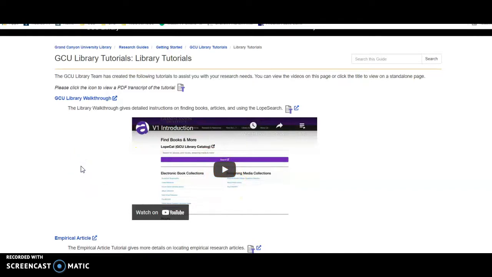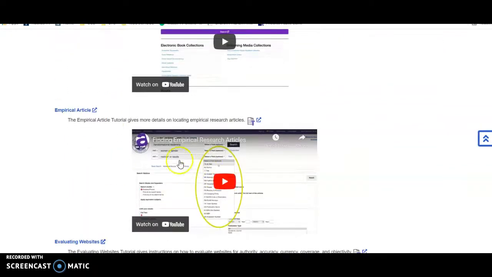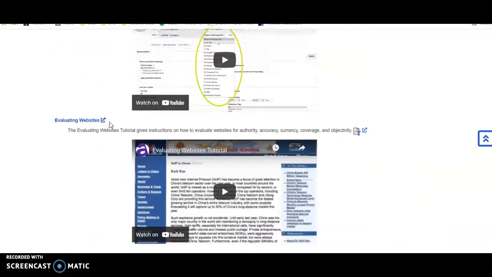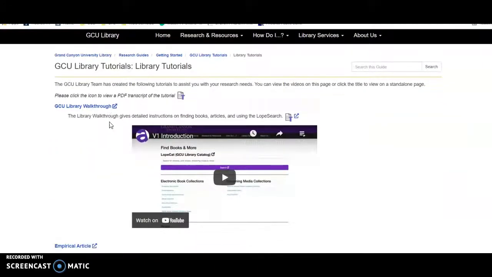It's good to visually see it and maybe even have this up while you're trying to complete the assignment if you need help. There are other things here that are helpful too, but you don't have to concentrate on those right now. You just want to concentrate on this university library walkthrough.